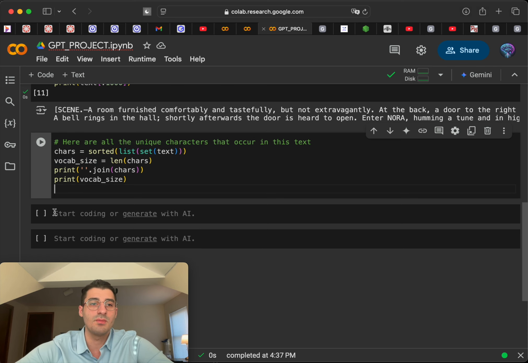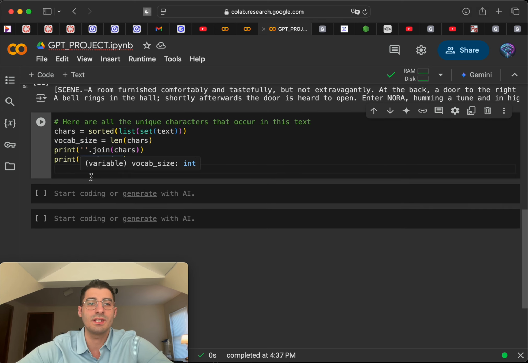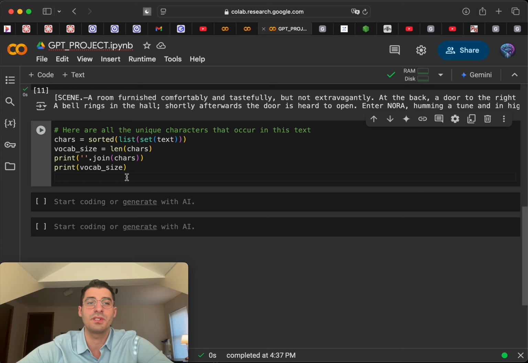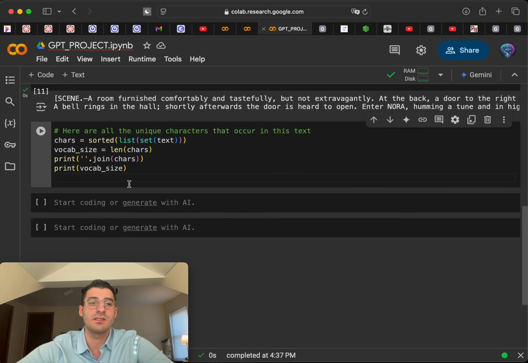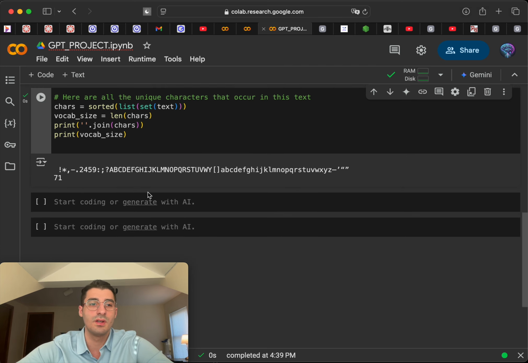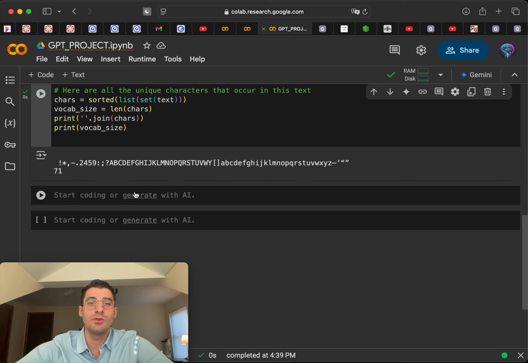So guys, why does this matter? This tells us what characters our AI will need to learn. This helps us understand if we have symbols, numbers, or special characters in our dataset. The vocabulary size affects the model's complexity, so with too many characters, training becomes harder. And so this is our example output. This means our dataset has 71 unique characters, including uppercase, lowercase, punctuation, and spaces.